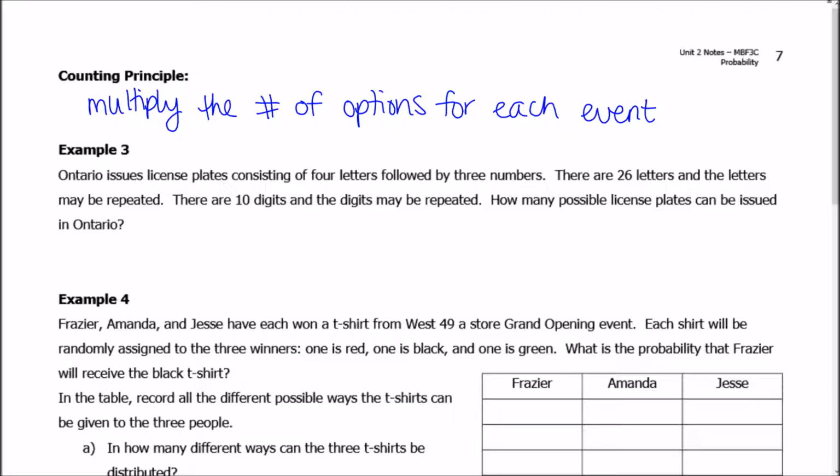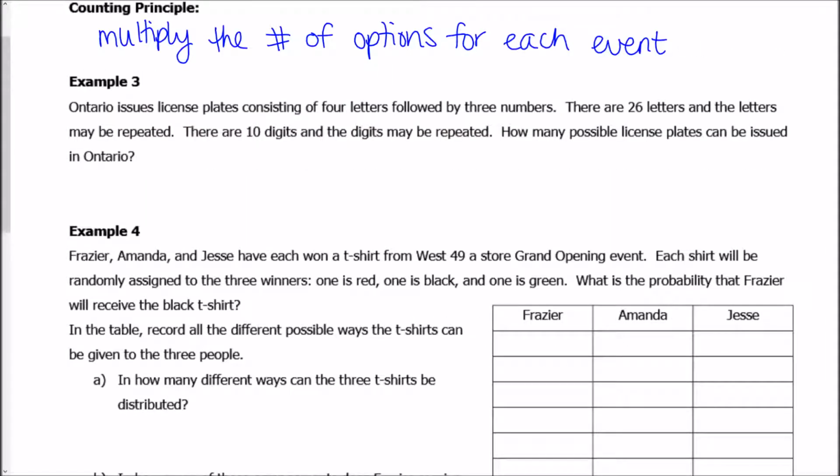So you're not going to want to draw a tree diagram with 26 options from the beginning, and then another 26 options off of our first option. That's going to be too many options, and we won't have enough room to do this. Plus, it's just not efficient. So a quicker way to answer this is to actually use the counting principle.